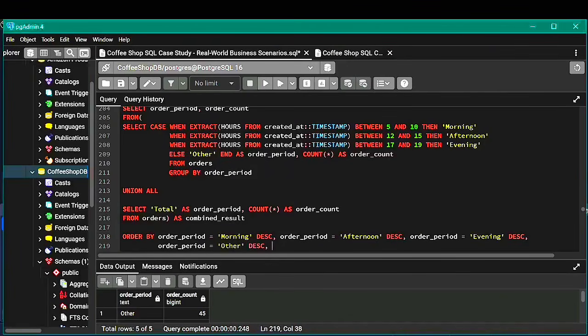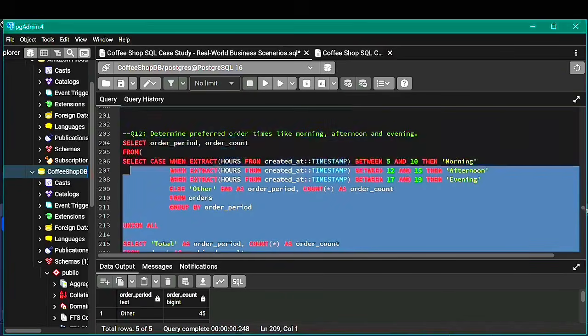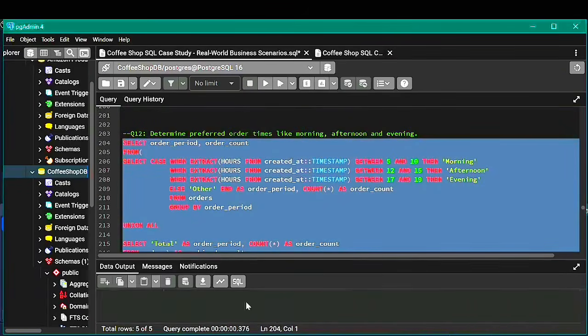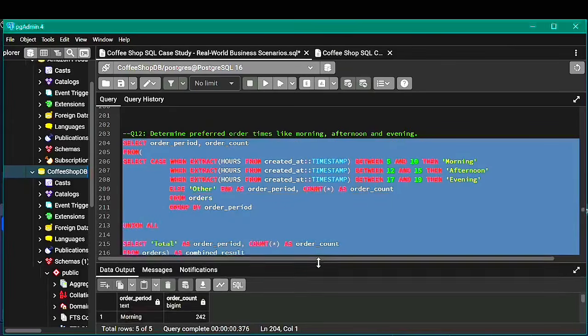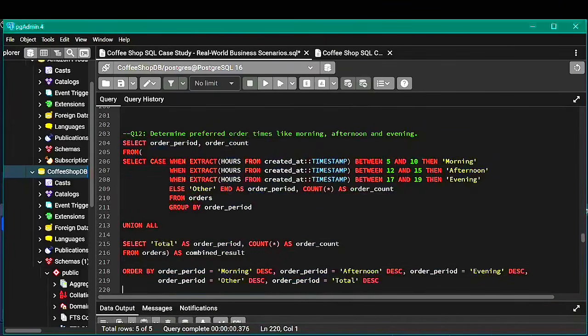And lastly, we would say order period should be equal to total in descending. Let's run the query. Now the output is in the same order as we ordered: morning first, then afternoon, evening, and other, and then total. This was the unpivoted version, and now it's completed.